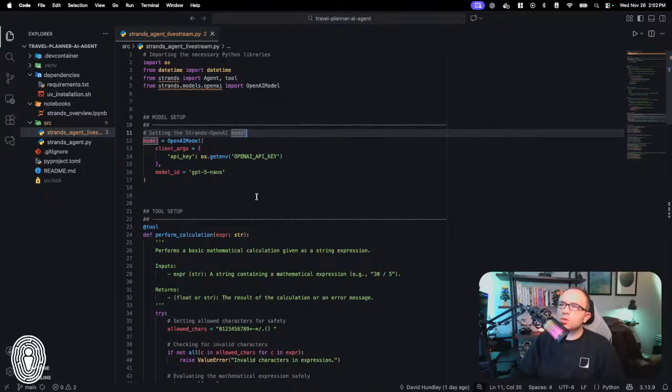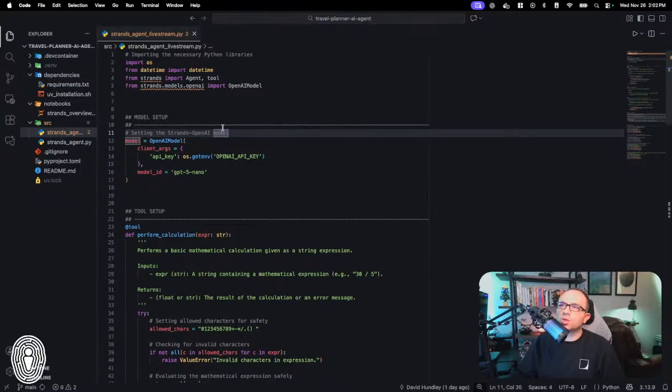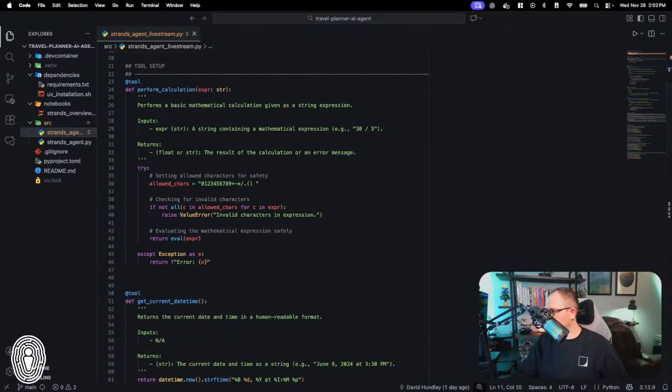Just to recover what this script is doing, we instantiate our model. We're leveraging the OpenAI models here, and you can see that we're using GPT-5 Nano.